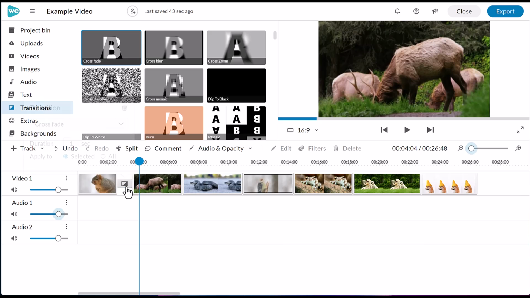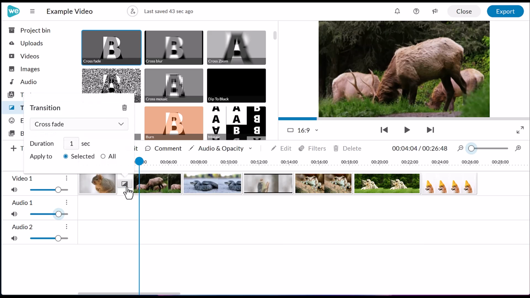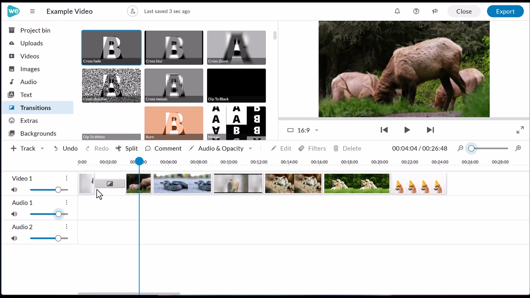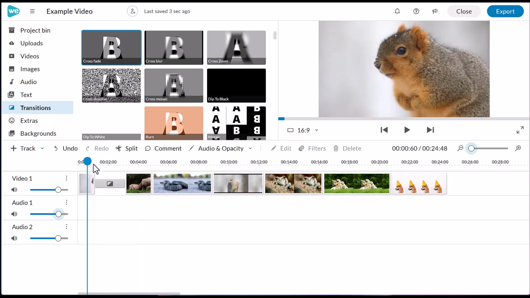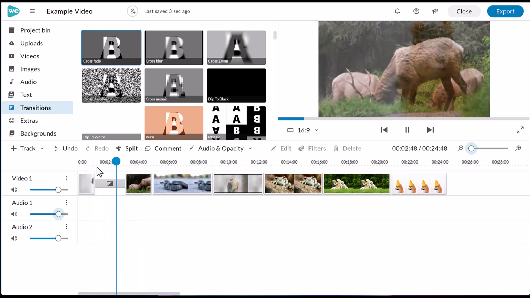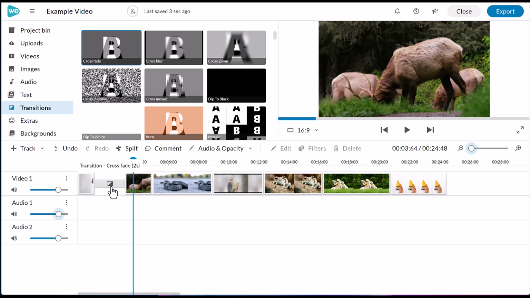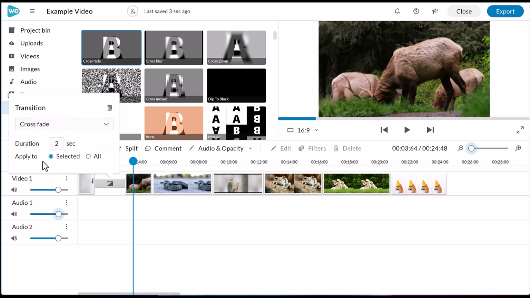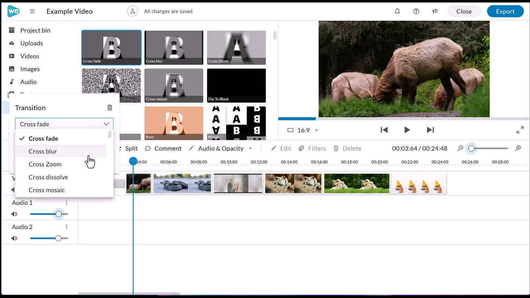If I click on this, I can change it right from here. How long do I want the duration to be? So if I want it to be a longer duration, it makes it longer. So it's a 2-second one, and then it just kind of takes longer to go from. If I click on it again, I can actually apply this to all if I wanted the same transition across them. Now I could actually change from this one.